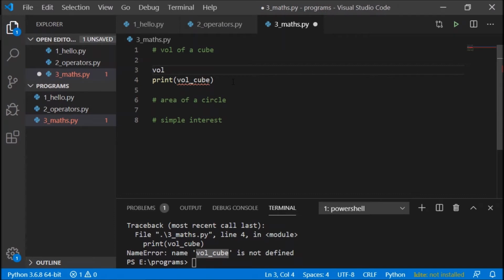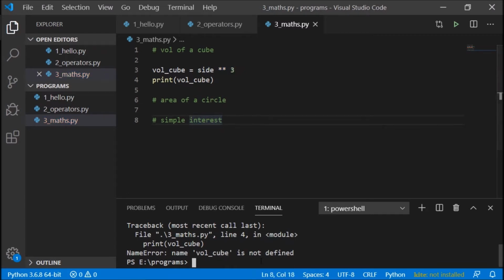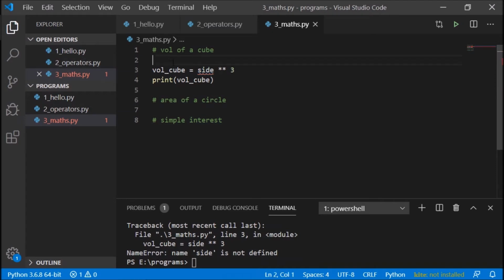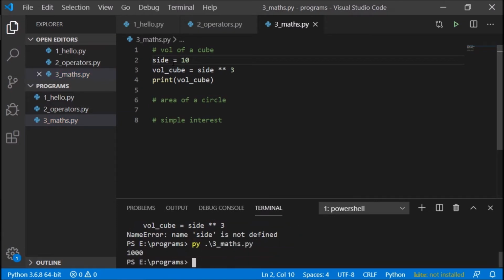Now let's define volume of cube is equals side cube. If you remember, side into side into side, so that is side raised to 3. If I save this and run it again, it will give me an error this time saying side is not defined. So let's define side. Let's say side is 10. We'll get our answer as 1000. So the volume of the cube is 1000.